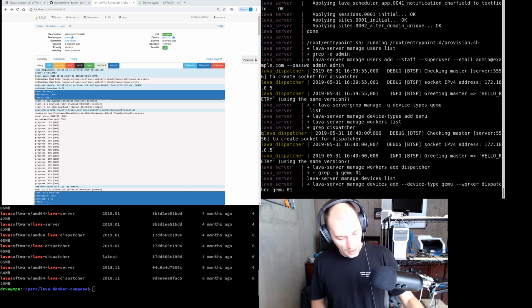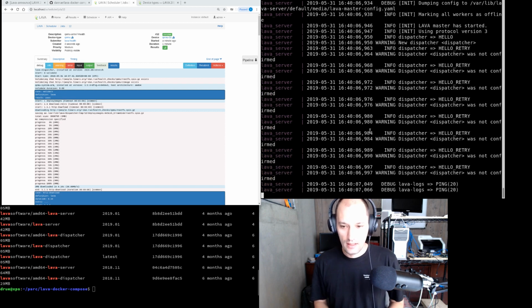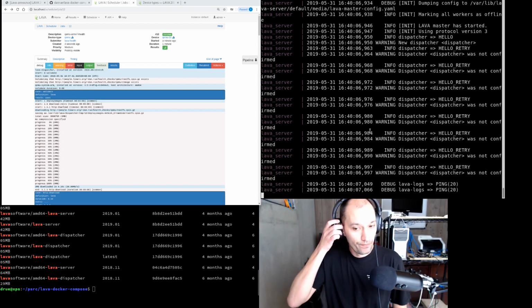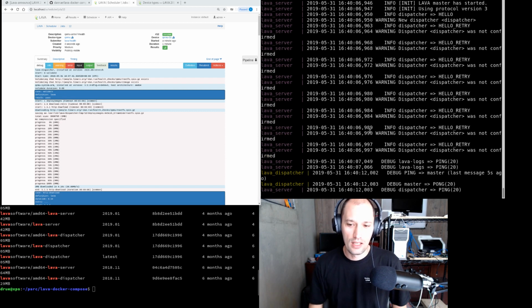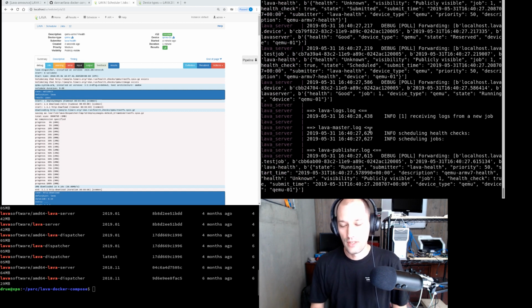I have a startup script in this lava-docker-compose repo that adds the default devices and device types, which is just a QEMU device. And that really doesn't get tested when you have an existing Postgres database, but when you let it create the database from scratch, it tests that, and it also tests the timing issues that can happen between the server coming up and the database coming up, and then the server putting all of the schema into the database and all that stuff. So it's good to do it from scratch.